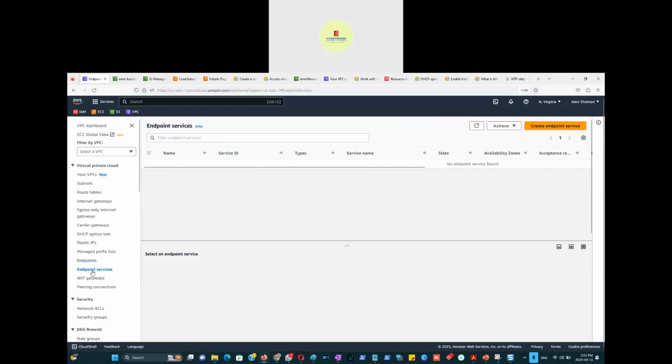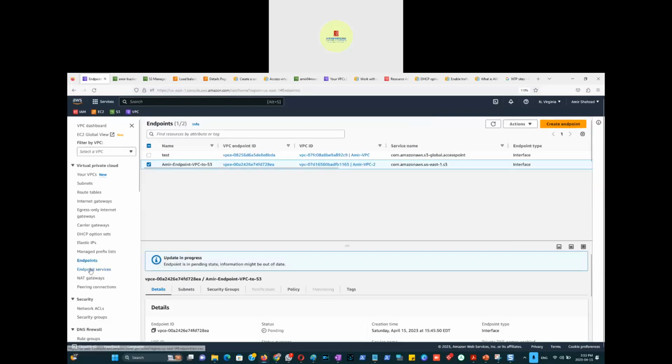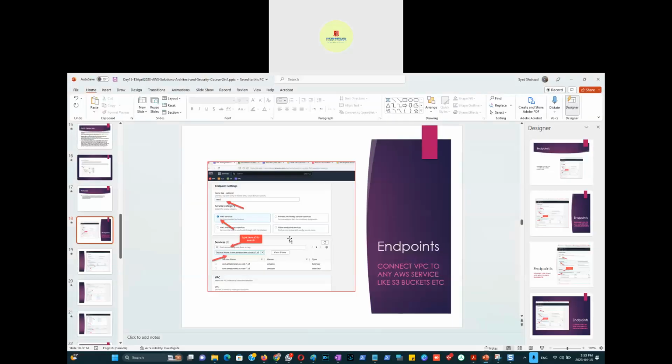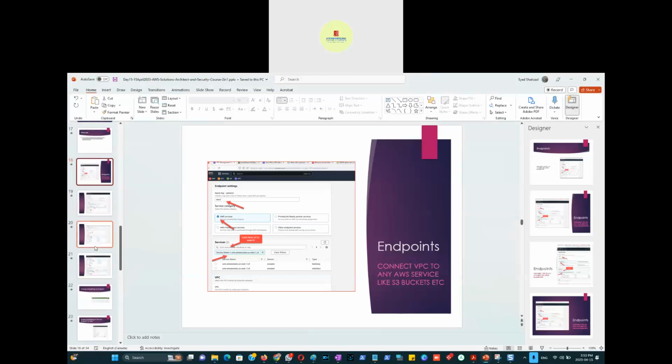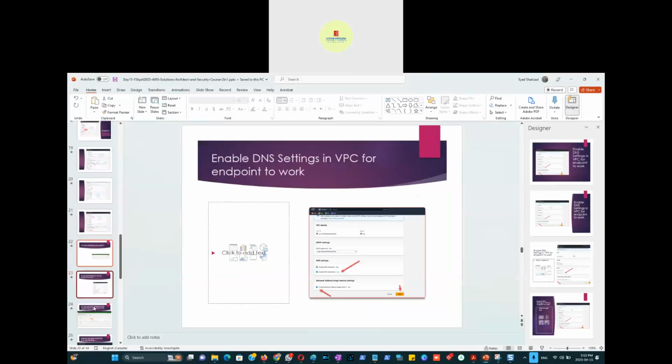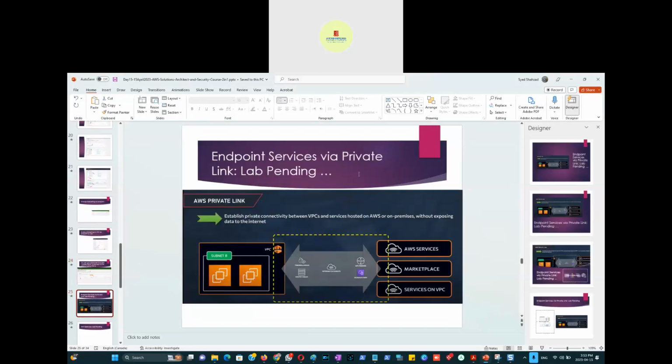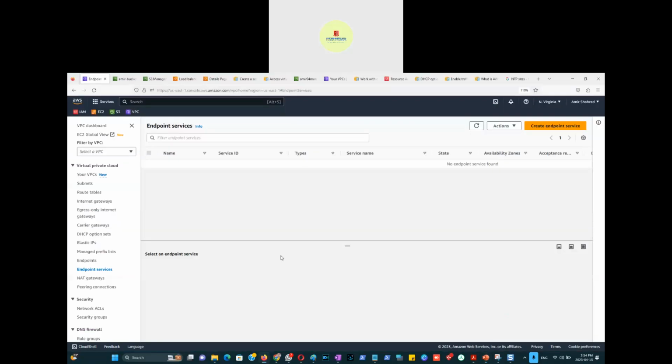Then there's endpoint services as well. So what is endpoint service and what is endpoint? So endpoint service, first of all, this is a lab pending because so this is endpoint, right? So I showed the steps here as well for endpoint, done, right? But for endpoint services via private link, now that is also going to provide connectivity on AWS backbone, right? AWS backbone is going to provide that. This means you avoid internet here as well.